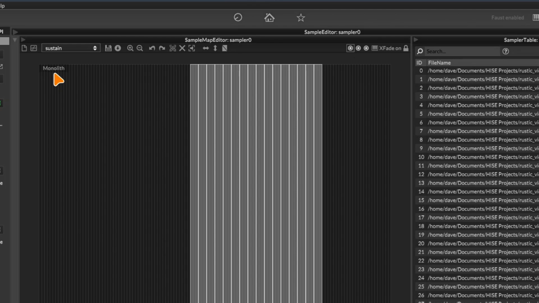But don't ever delete your WAV files, because there isn't currently a way to convert a monolith back to WAV files. So you always want to keep your original files in case you ever need to edit them, or you want to adjust your sample map or anything like that. So always keep your original sample files.